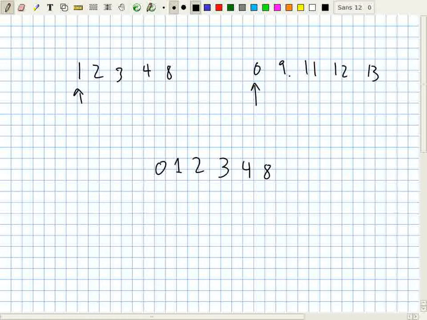So let's say I have an array 1, 2, 3, 4, 8, and I merge that with 0, 9, 11, 12, 13. So I first pick the 0, and then over here I pick the 1. And now I'm going to have to pick all of the 1, 2, 3, 4, 8, because they're all smaller than the 9, and I have run out of elements to take from the first array.